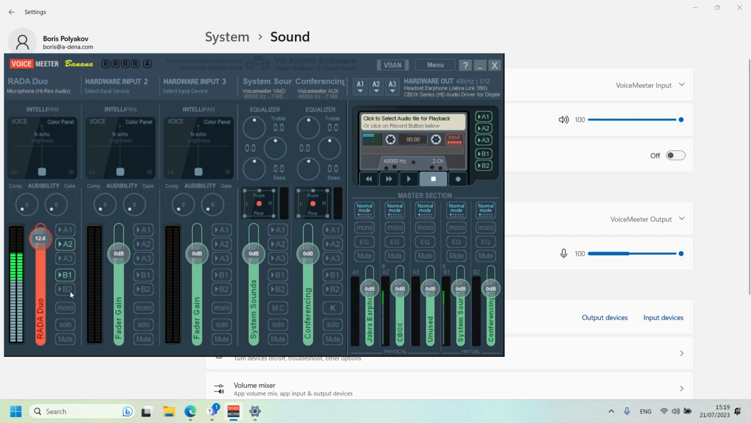Clicking B2 will make it appear in my Voicemeeter aux output driver. And so that is normally the system communication device. So I press B2, and here you can see the bar is now moving. So let's keep it on right now and move on, because now we can configure the conferencing application.